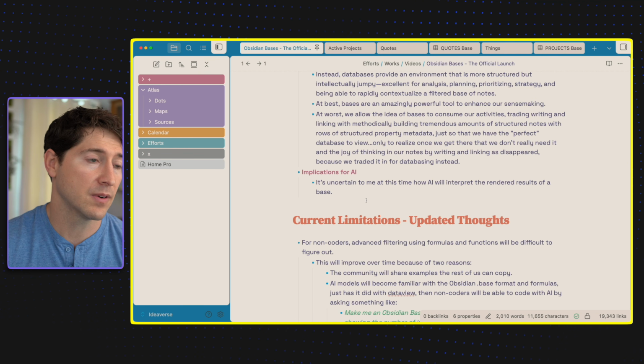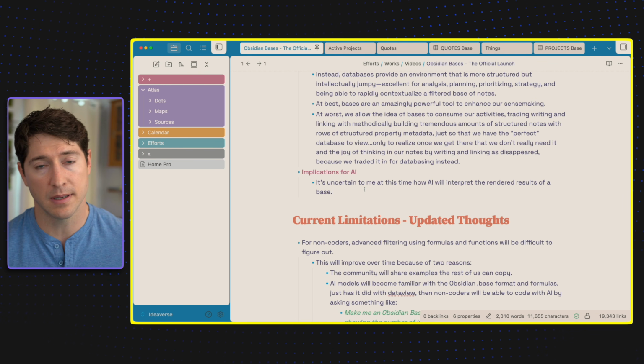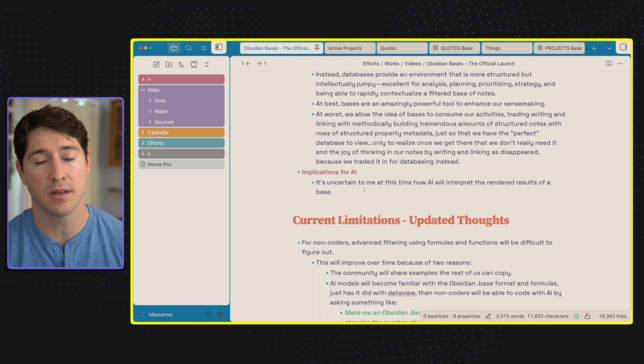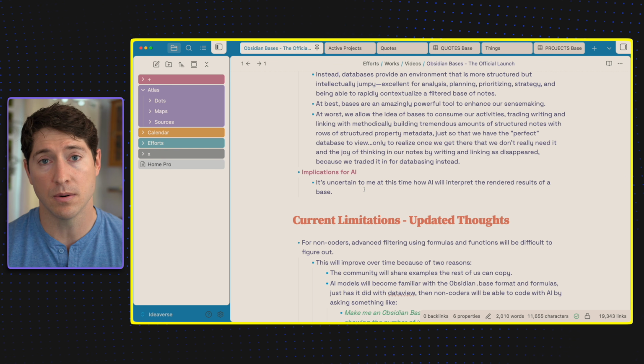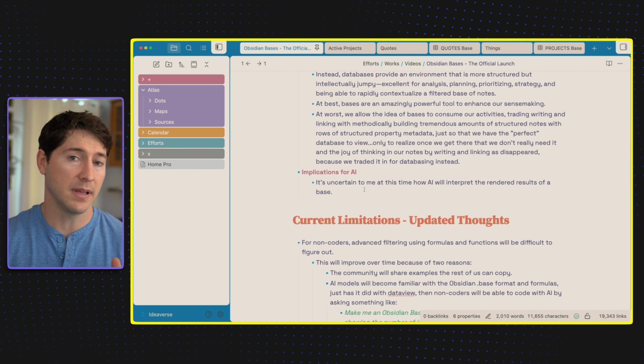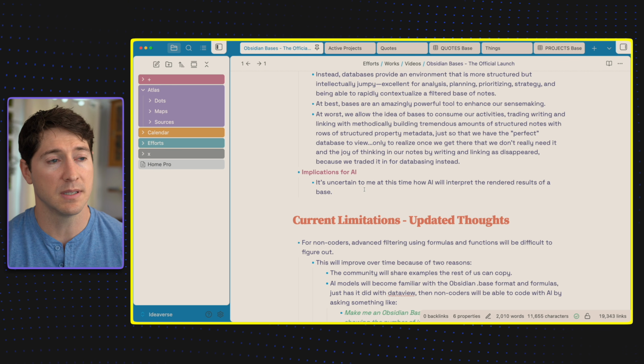And then implications for AI. AI will continue to learn the bases format, probably even can create some bases for us based on our file structure. Actually, I showed how Claude Code helped me populate all the images for my books. And that was pretty awesome to see.